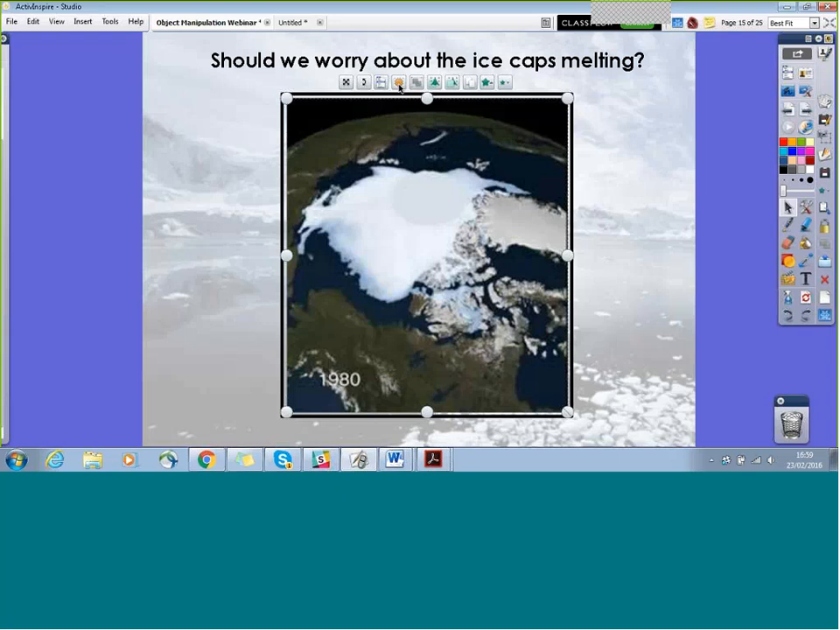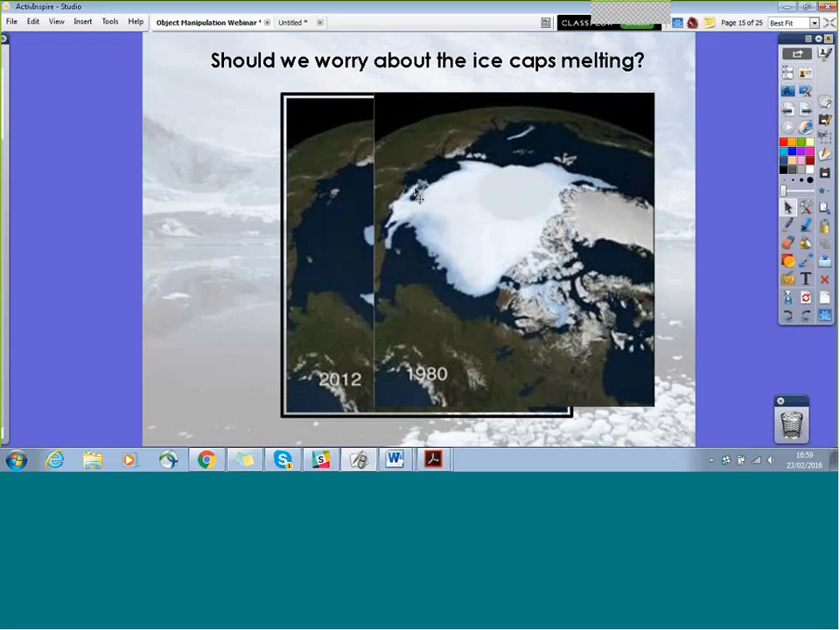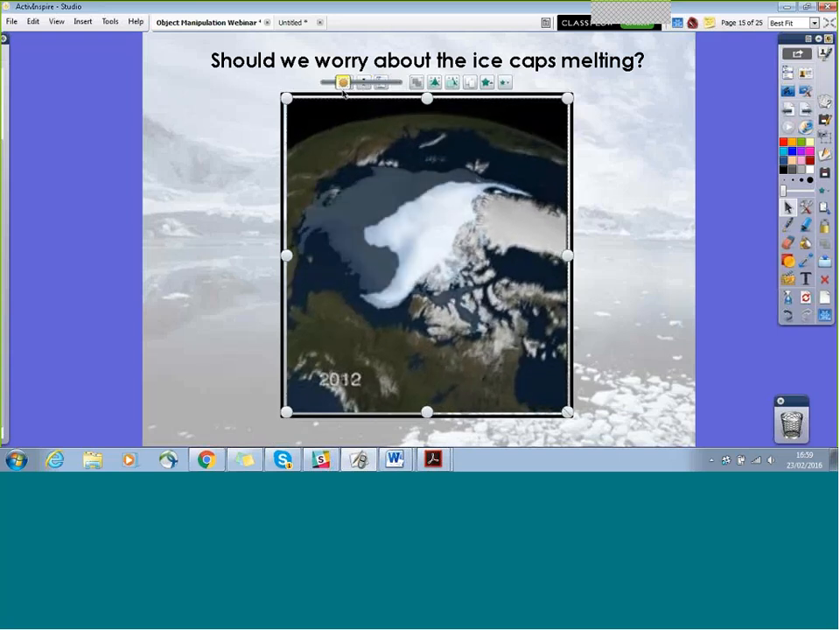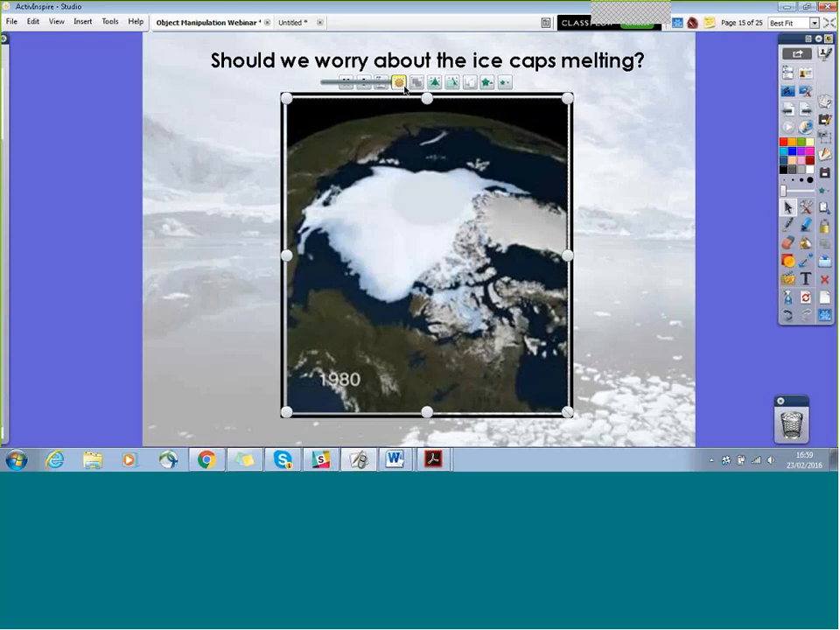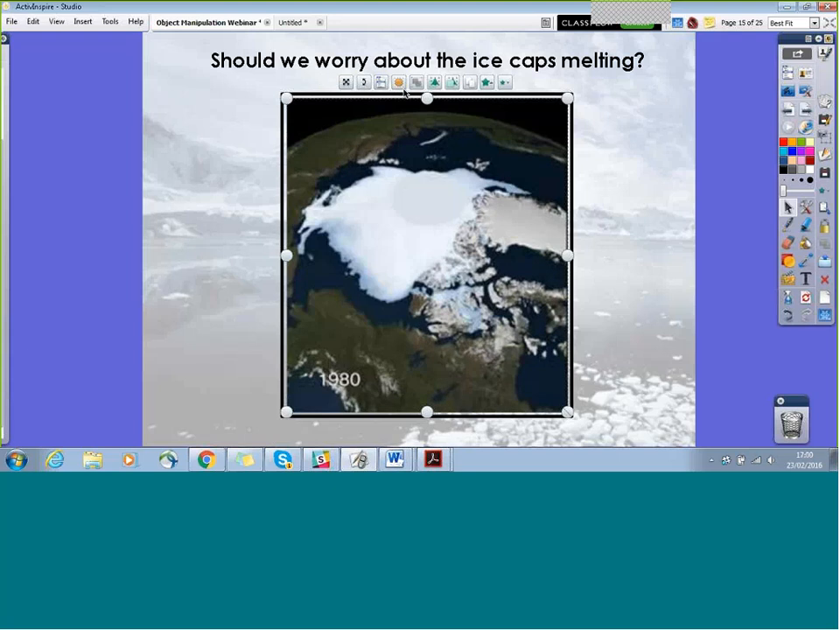My Translucency slider. Okay, so what I can do here is, I've actually got two pictures, one on top of the other. With my Translucency slider, I can slide that to reveal the image underneath. So what I'm doing is making the top object transparent so that we can see through it to the one underneath it.